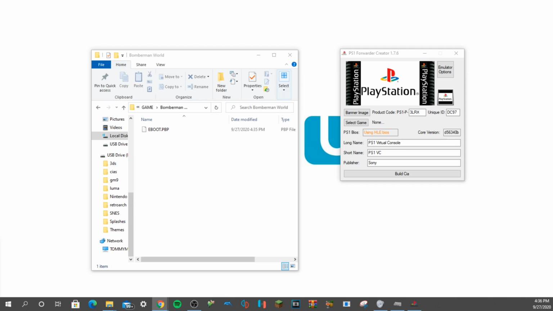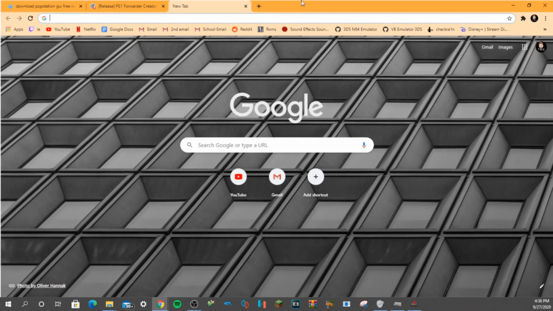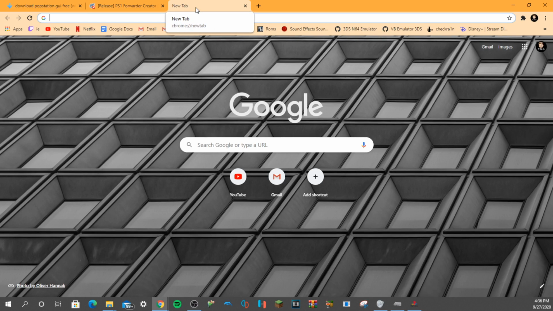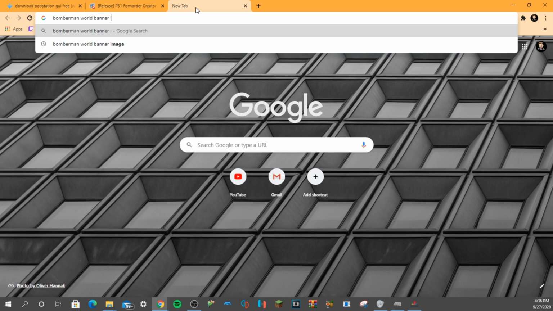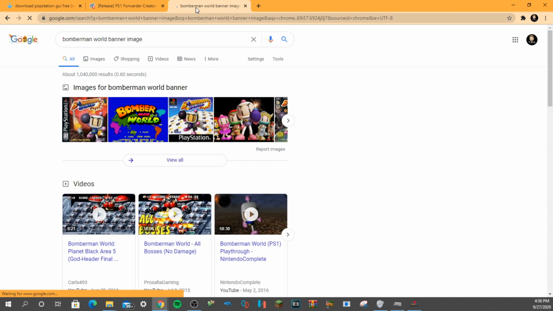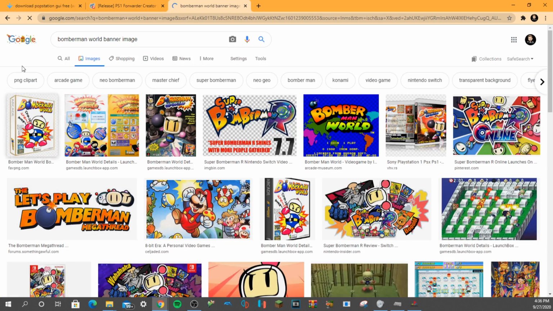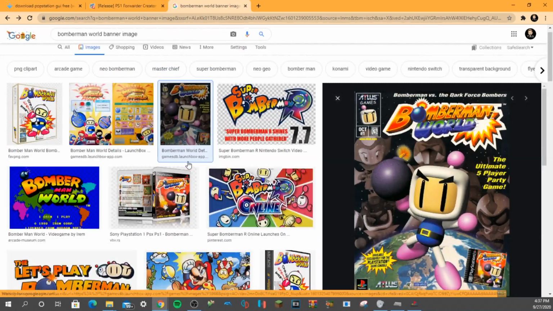Now you don't need to do anything with that file name right now, but open up PS1 Forwarder Creator, and what you're actually going to want is a banner image for the game. So you can just go onto Google and search that up. So what I'm doing is Bomberman World banner image. Go here, images. You could really just use any image, but I want to find a good image.